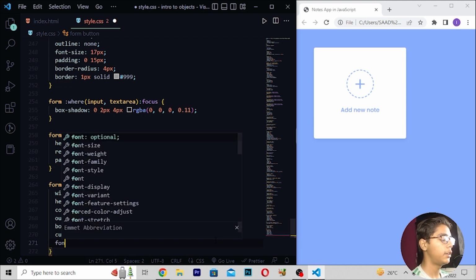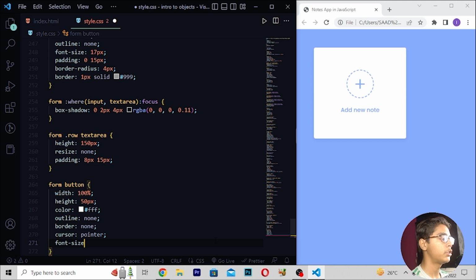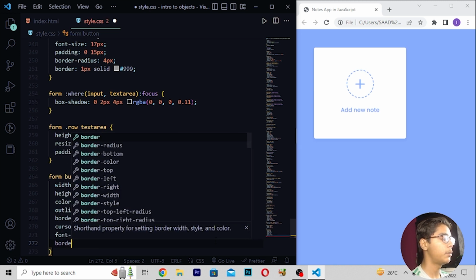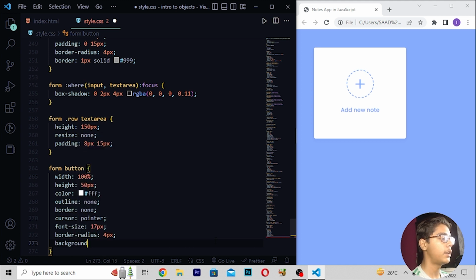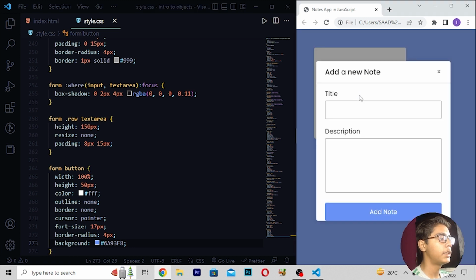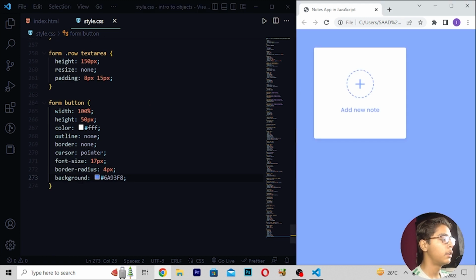Then here I will be writing font size, which should be 17 pixel. Right here border radius 4 pixel. Then right here background, which should be 6A93F8. Then save this. Here I will be reloading. Now if you press this, you can see we are getting this thing.